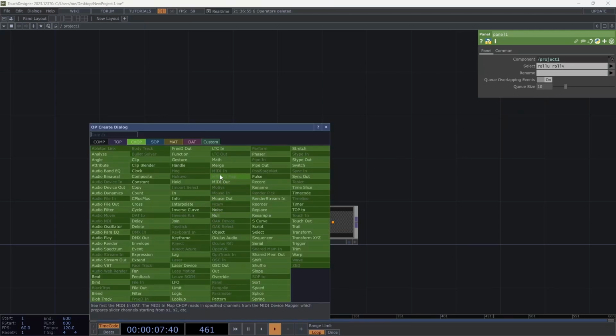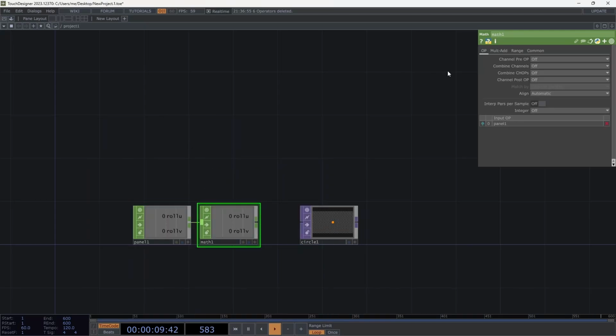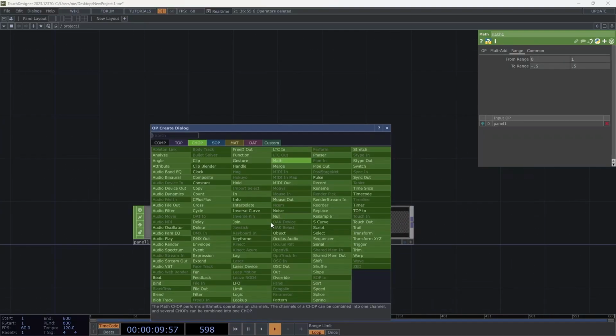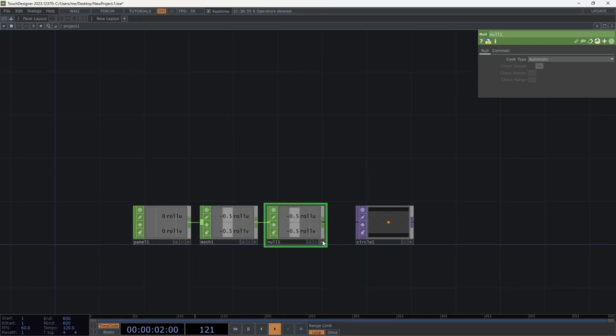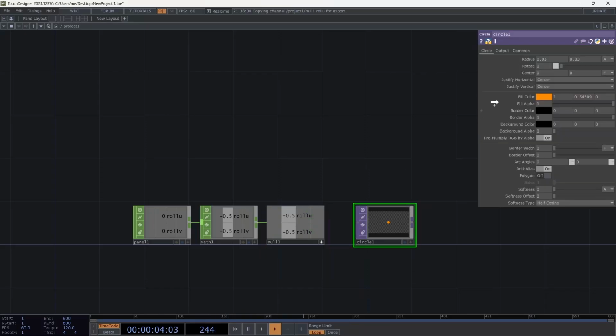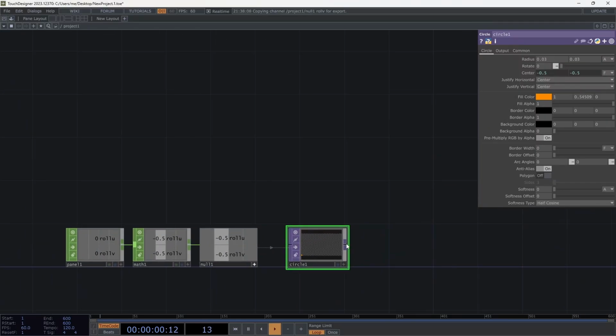They give me numbers that are between 0 and 1, so I'd like to use a math to change the range to negative 0.5 to 0.5. That will kind of fit this range. And then I will just add a null here and make those become the center X and Y for the circle. Okay, that should be working.